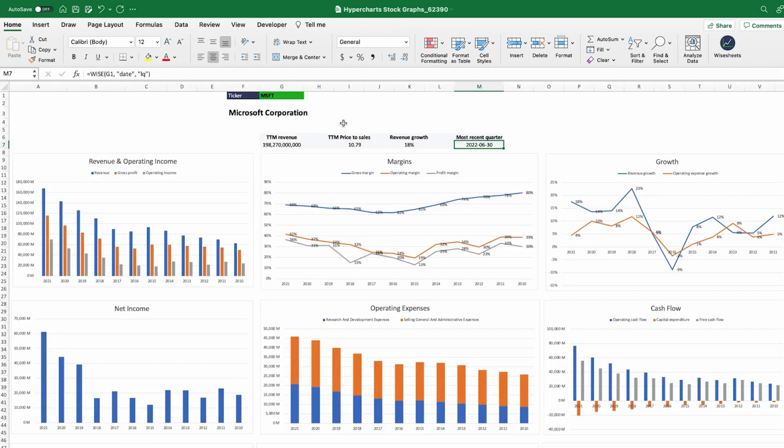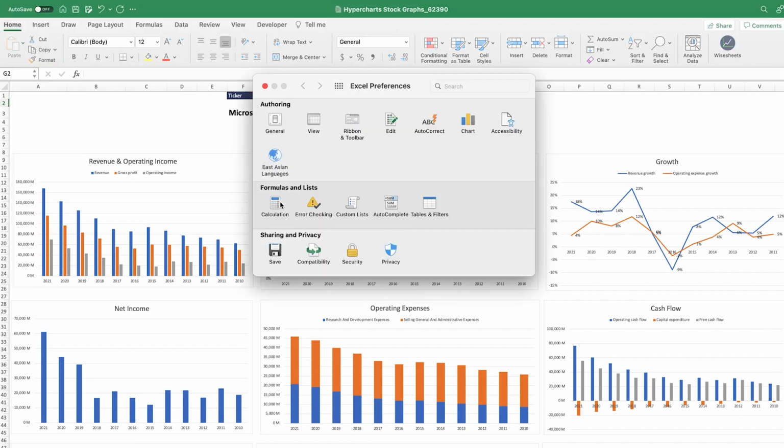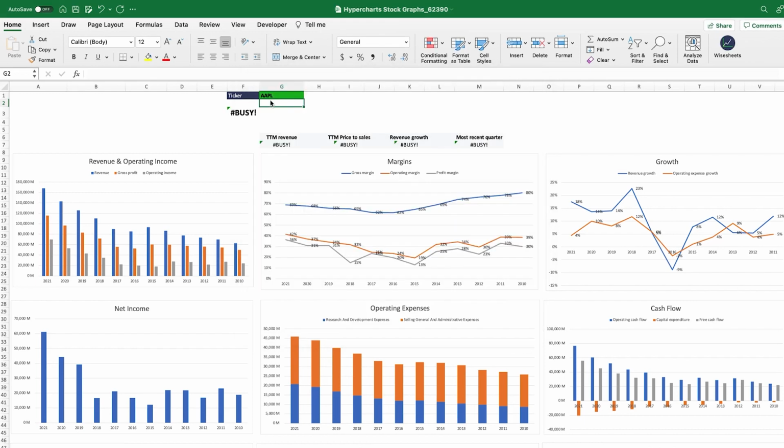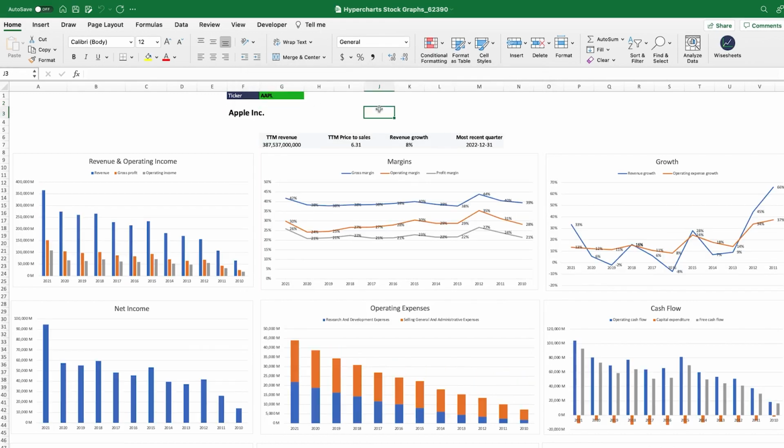The cool thing about this is that this is very dynamic. So let's say you want to compare different companies. We're looking at Microsoft right now. Now we want to compare it with Apple. Now that we have a good picture of Microsoft, all we need to do is change the company ticker. But make sure to have your calculations on automatic. So we're going to change it again. There we go. And now all of the data will automatically update for you. So now you can see this is Apple.